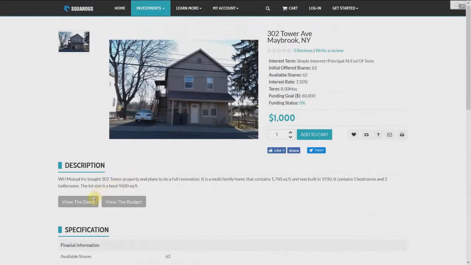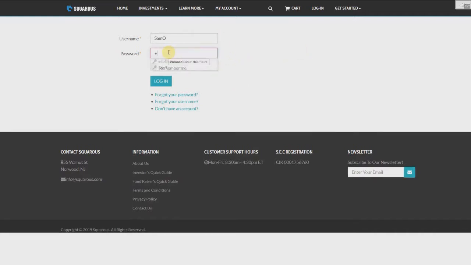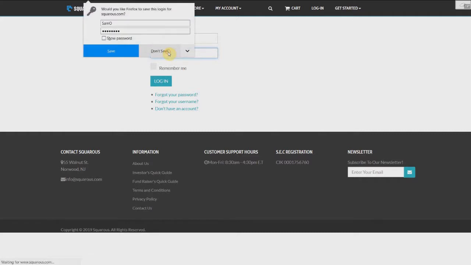So anyway, let's click on View the Deed. But oh no, wait, we can't because we're not logged in. If you want to proceed on the site, in most places, you're going to need to make an account. This keeps everything secure and protected, and it's just good to have. I already have an account, so I'm just going to log in. So I'm going to type my password.